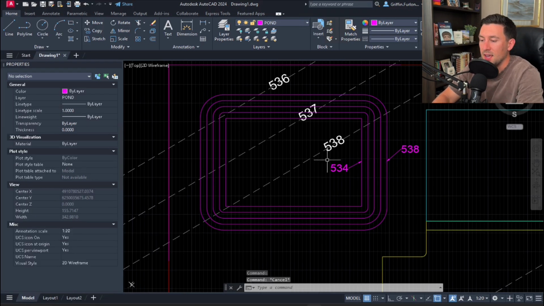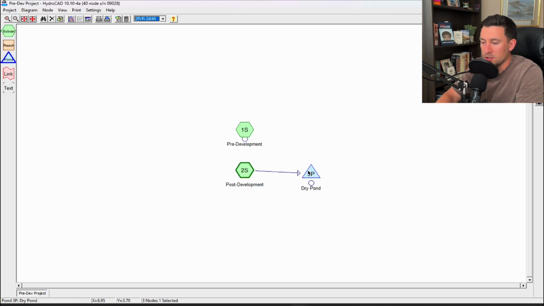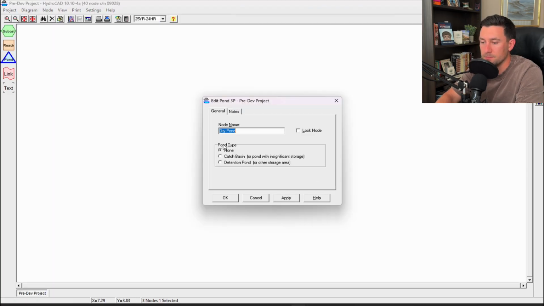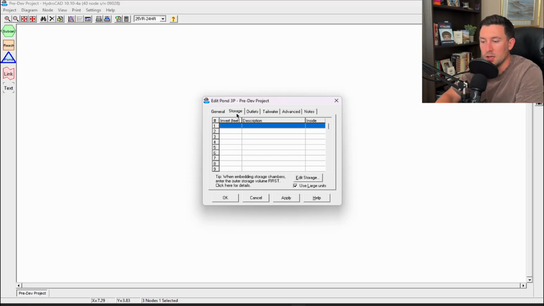Well, since this is the case, this is our first go with this pond. So let's go back to HydroCAD. Let's go back to this dry pond and give it a volume. So let's right click it. Let's do detention pond. Now let's give it some storage. Let's go to the storage tab.